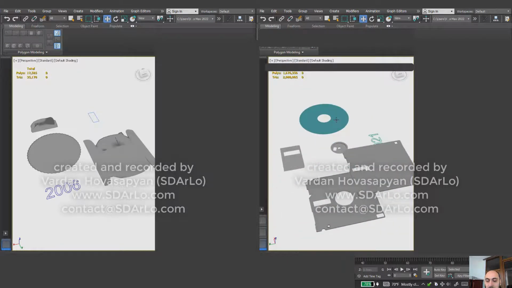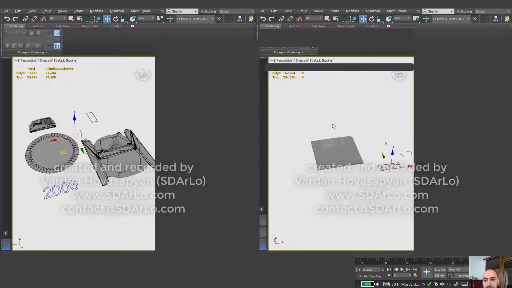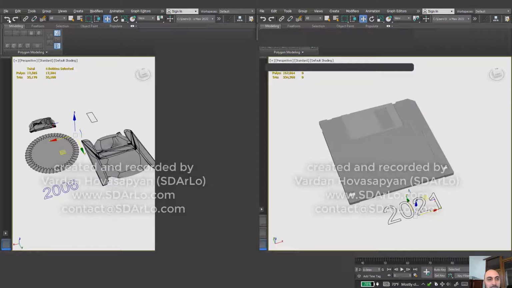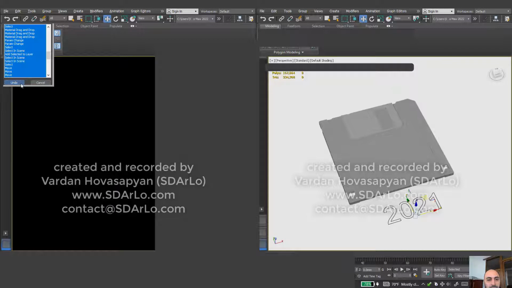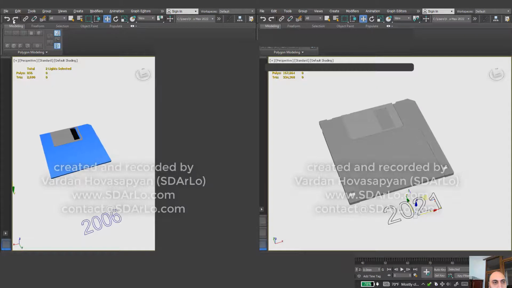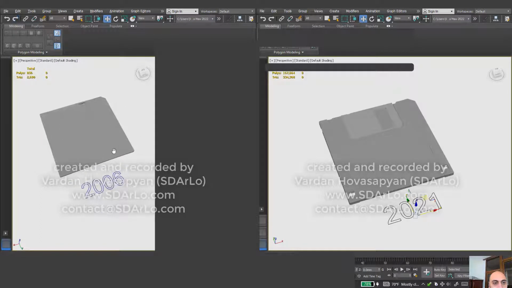So, put together, probably just material drag and drop, material drag and drop, probably one more time. Okay.